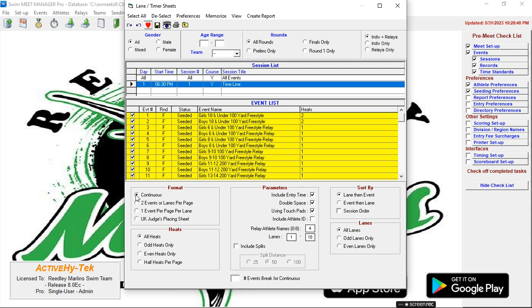You can do a continuous format where it'll just keep going on pages, fit as many events and heats on a page as possible, or you can hit continuous and click, I just want 4 events with all heats on one page, and then the next 4, and then the next 4. You can do it that way, or if you want to save a little bit more paper, you can do 6, maybe even 8.